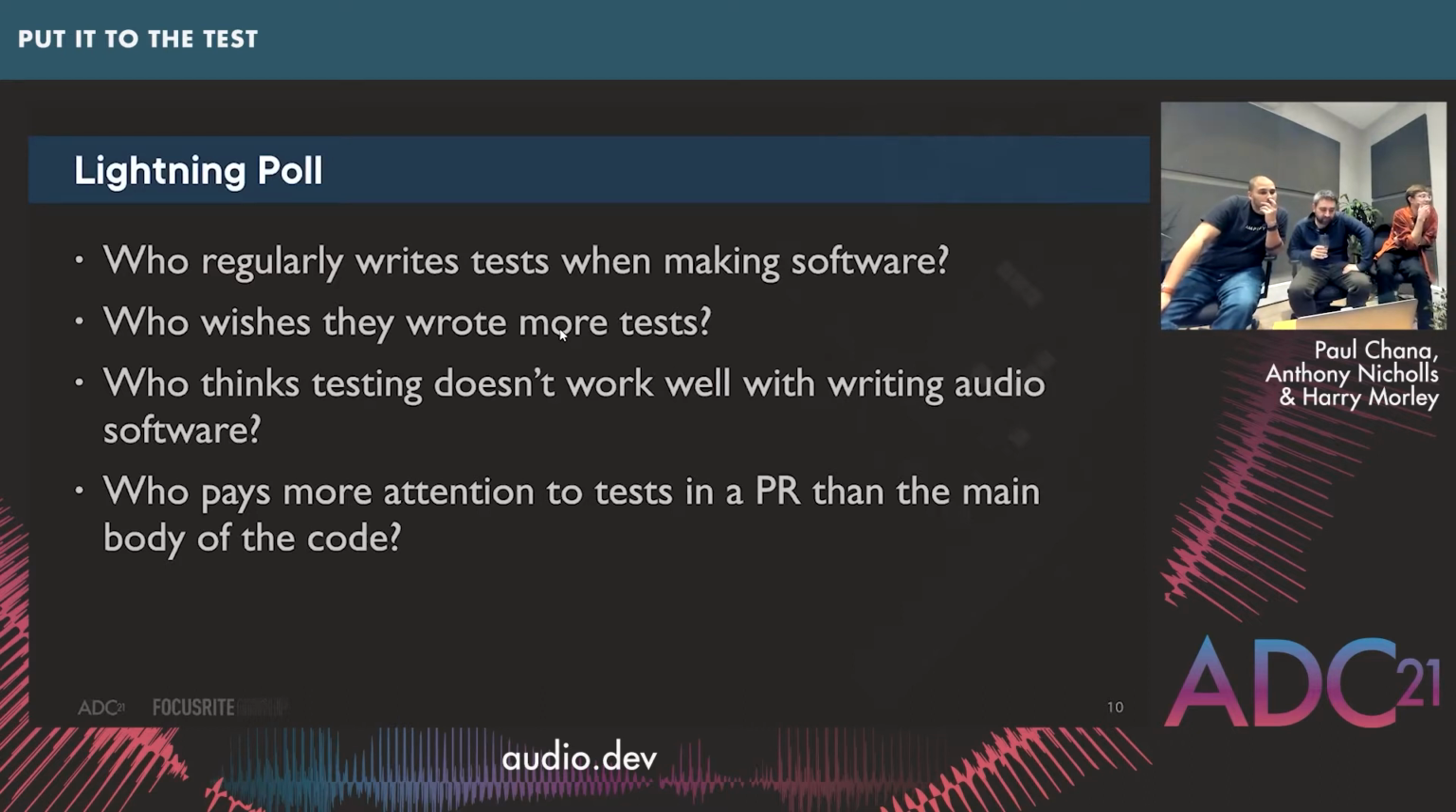Interesting. So almost 50-50 regularly write tests when making software. I feel like that's sort of what I'd expect, actually. And then everyone wishes they wrote more tests. I think we agree. Who thinks testing doesn't work well with writing audio software? Okay, so unless people misunderstood our wording, it sounds like people think that it's generally possible to write tests and a good thing to do. That's good. If not, then hopefully we'll try and convince you today in various areas.